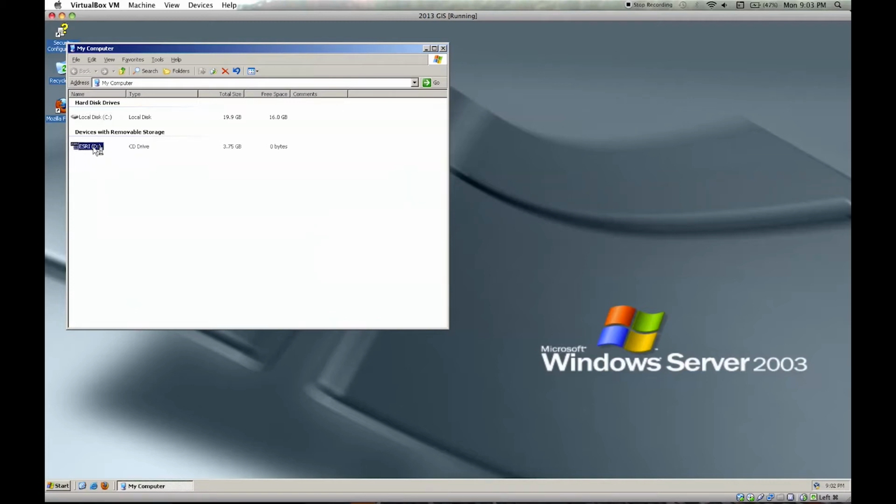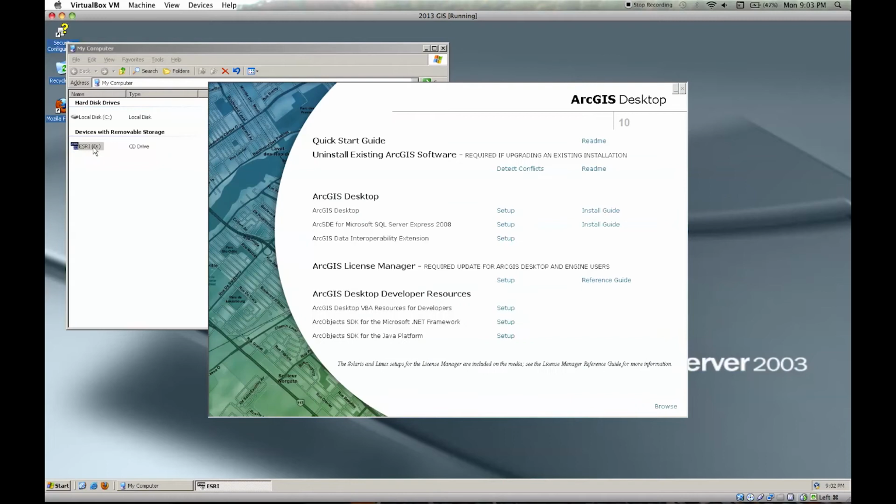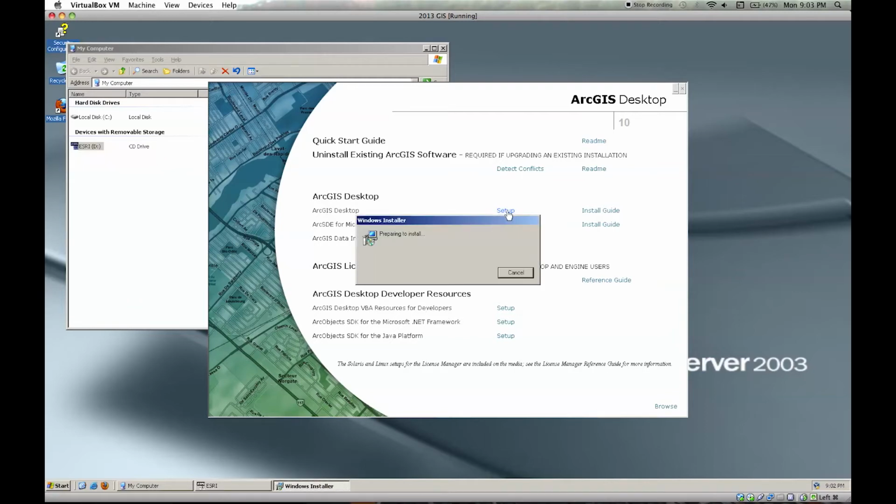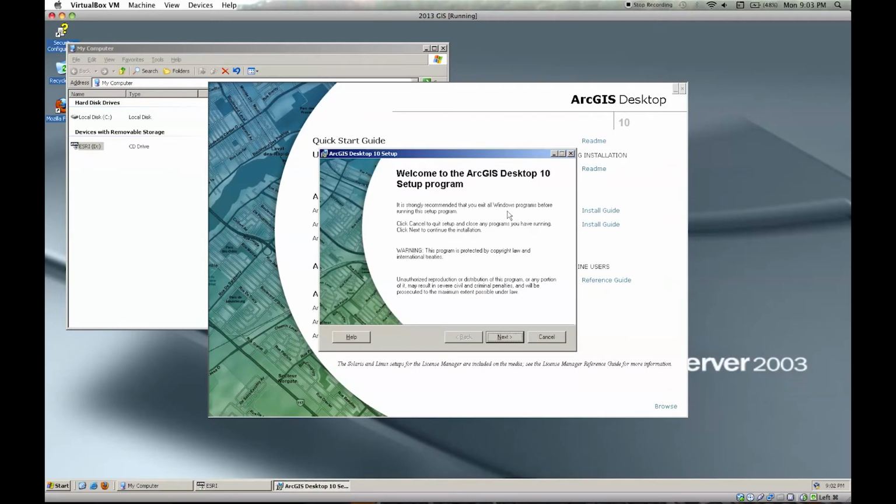We're going to double-click this, and it comes up with the same screen that we've seen before. So we're going to ArcGIS Desktop and click Setup. You will notice that this time around we did not have the error message. So for those of you who did not get that error earlier, this is where we would pick up.